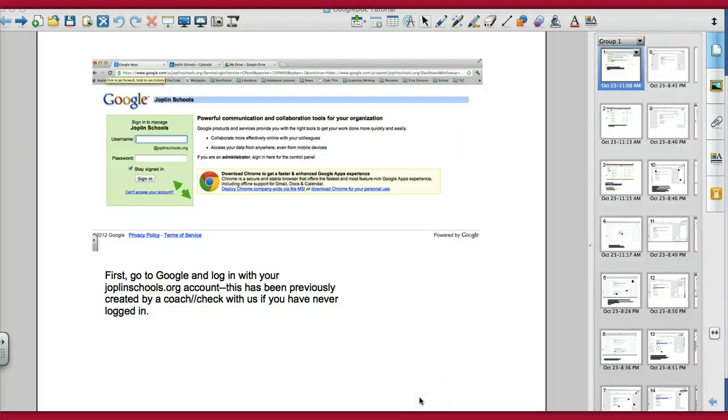Today's tutorial is just a quick review of some Google Doc elements we have been teaching in the classes and to most of our teachers, but this way you have a tutorial to refer back to.